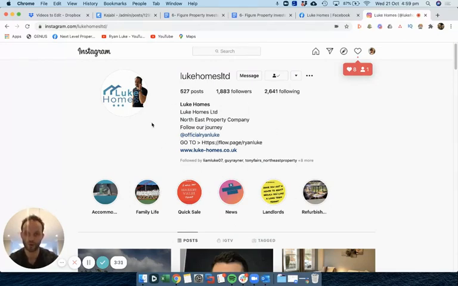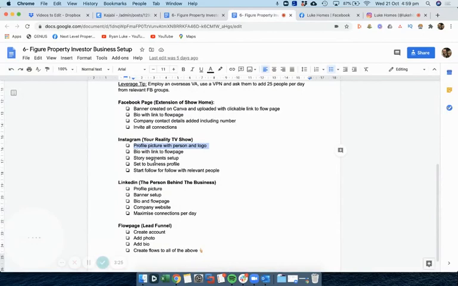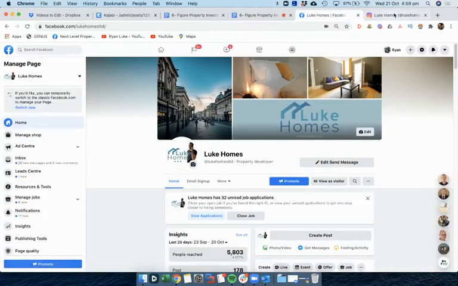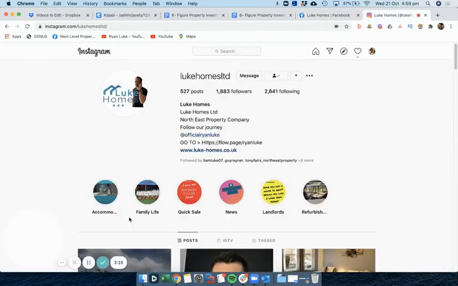But you'll see here the profile is very much set up the same. It's got flow pages in there. It's got all the content, the bio. It's got the story segments set up. So you have 5 different buckets. And then what you want to be doing when you're out and about on a daily basis, just remember what your buckets are. So you want to be collecting content all the time, whether that's pictures or videos. Just always be collecting content.